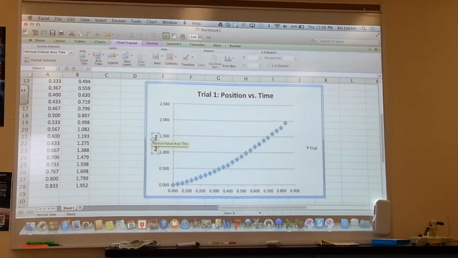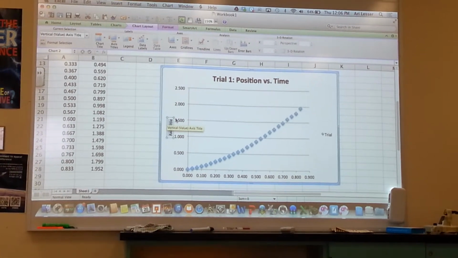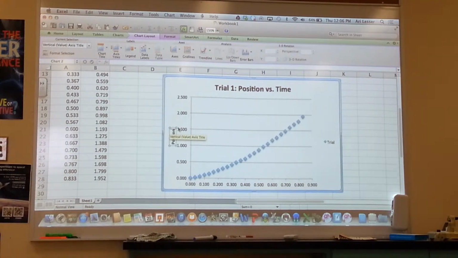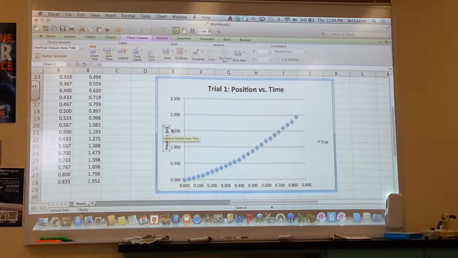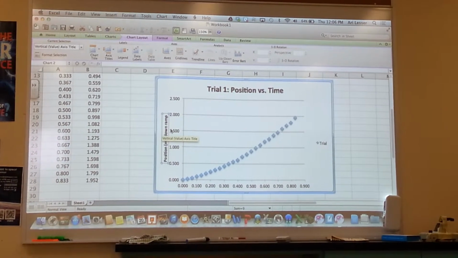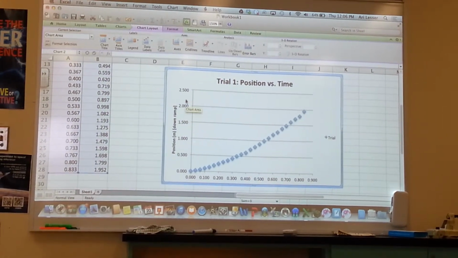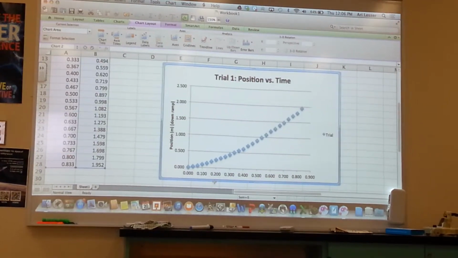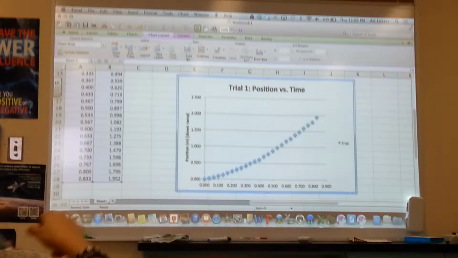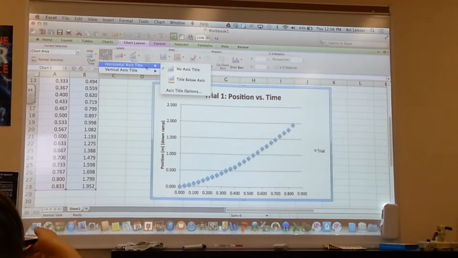So there it is. And I know that this is position in meters, and the direction is down the ramp. There it is. There's my Y title. I can make my X title now. Sorry, my X-axis title. So go to, again, to axis titles, and go to horizontal title.